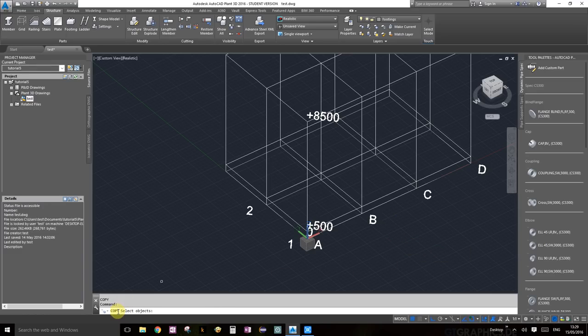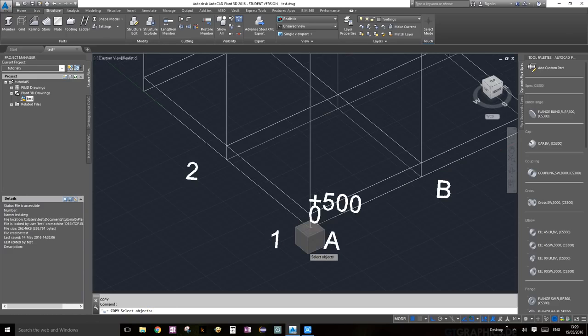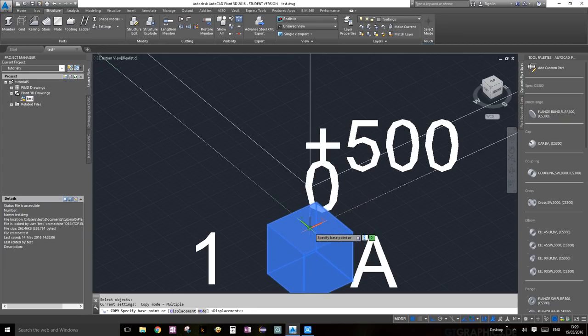First thing it asks, read your command line. It says select objects. So you can select one object or multiple objects. Right now we're just going to choose one object. So we have just selected that, and it keeps on saying that because it wants you to select more if you want to. So just press enter, then it will give you the second option. It's going to say specify base point or displacement mode. We're not going to worry about displacement mode right now. We're just going to specify the base point.